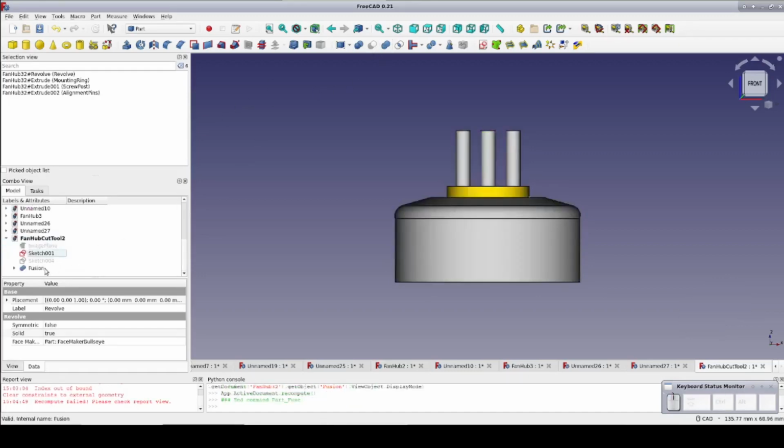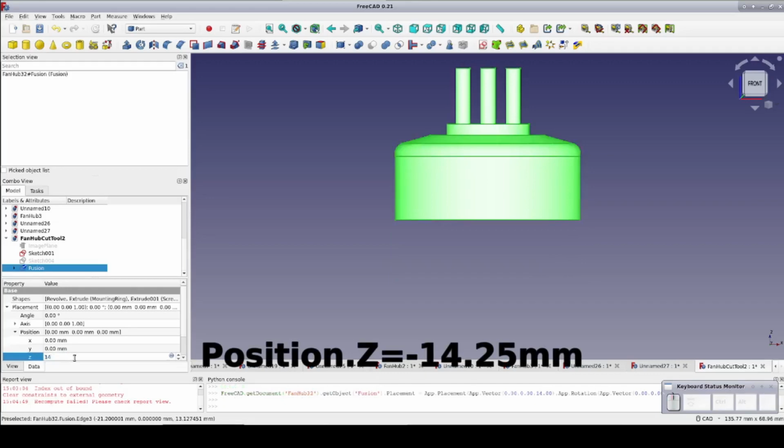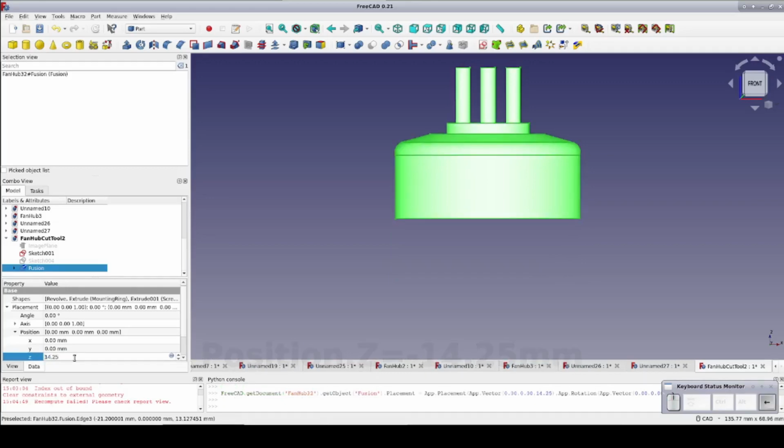Now I want to align it better for cutting. Currently, the bottom of the revolve is on the XY plane. Recalling from the revolve sketch, the outer vertical part up to the rounded shoulder is 14.25 millimeters. So I'll set its position to Z equals negative 14.25 millimeters to bring the shoulder down to the XY plane.